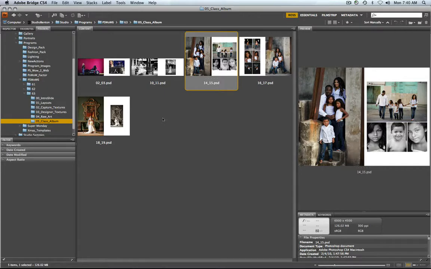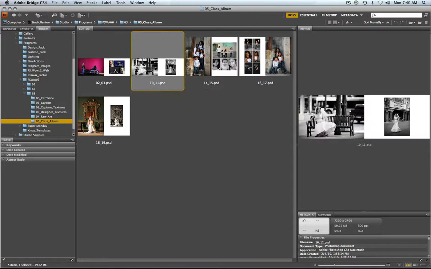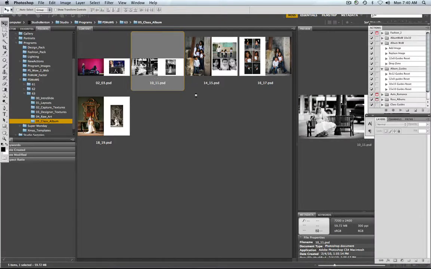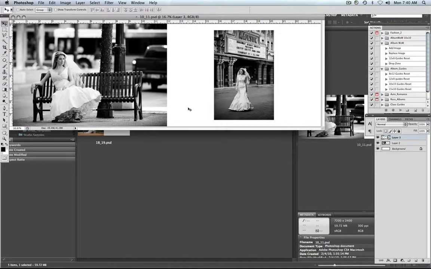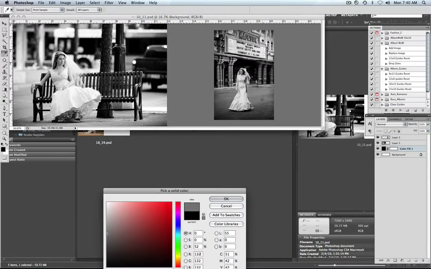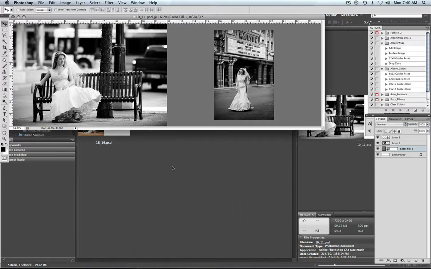Okay, so now that I've showed you the 3 ways I like to apply textures, let me show you how I like to automate the process. And we're going to start off with this layout that we've created already. I'm going to go ahead and select my background color. I don't want to automate that because that's going to be custom every time. But now, from this point on, I really want to make this process of dropping a texture into my album layout as fast as possible.